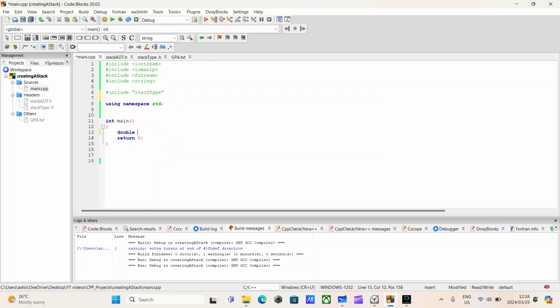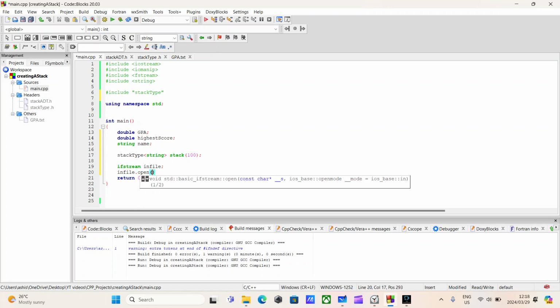So let's create a few variables, a double called GPA, a double called highest score, a string called name. And let's create our stack type, which will be of type string because we are reading in names. And we shall cap it at 100 max students. Now, let's do an input file stream called inputFile. And let's open our file, inputFile.open, and we'll just pass in gpa.txt.